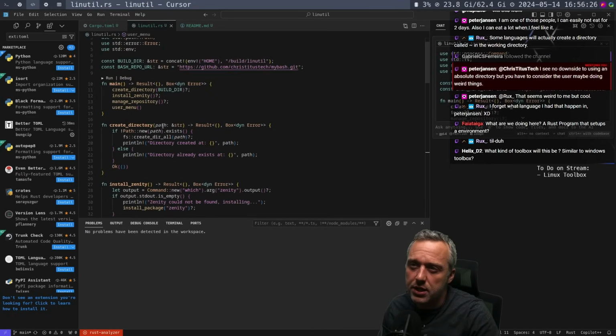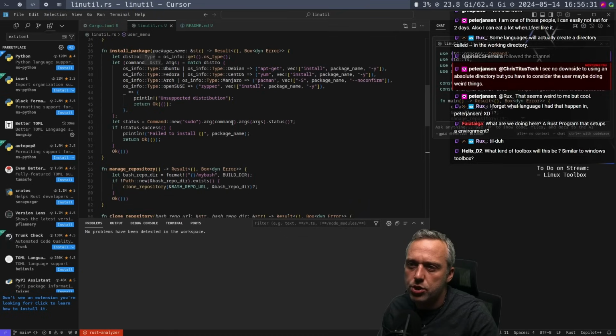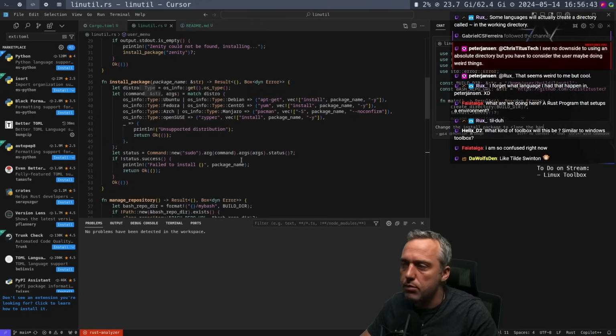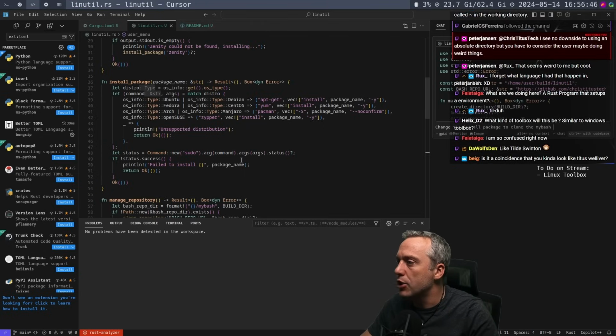Probably the biggest thing here is cloning my bash. Let's change the install package function, because obviously we don't need that, to clone my bash repo in Git.